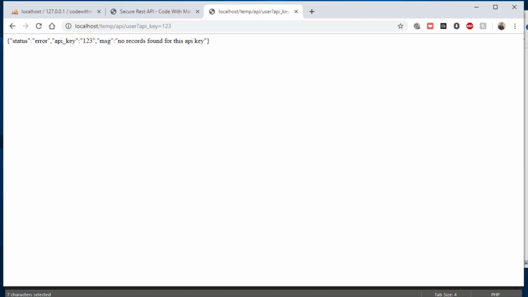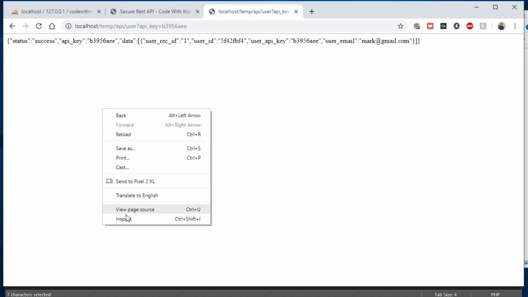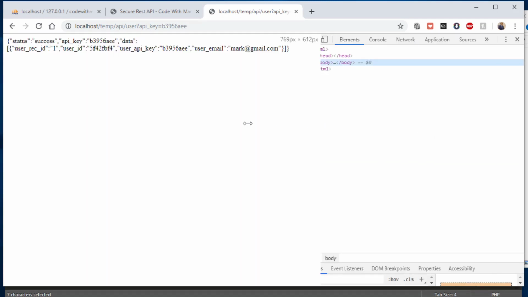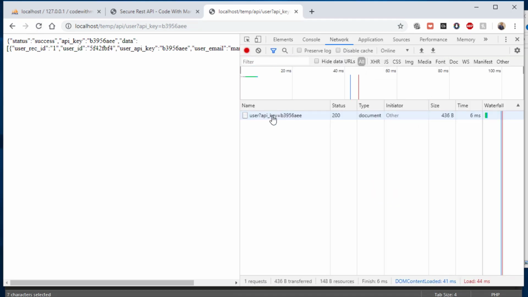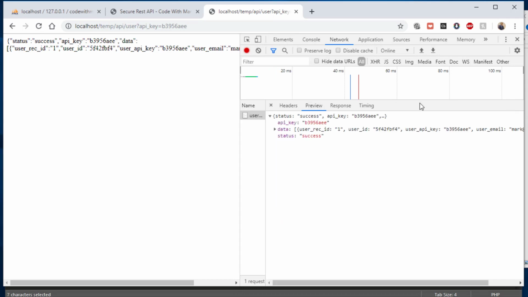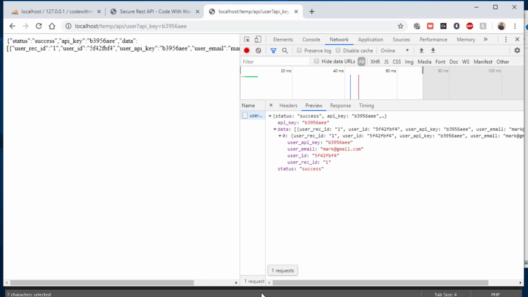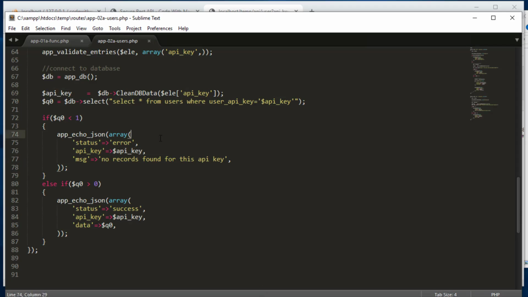So this time around, I'm going to put in the right key and then do this. If I click on it, just to give you a better version of looking at things, if I refresh it and click here and then go to preview, now this should look a little prettier, I guess. So this is the API key that I put in there, and this is status success, and this is the information that I got back. And that's it. That's how you get it.